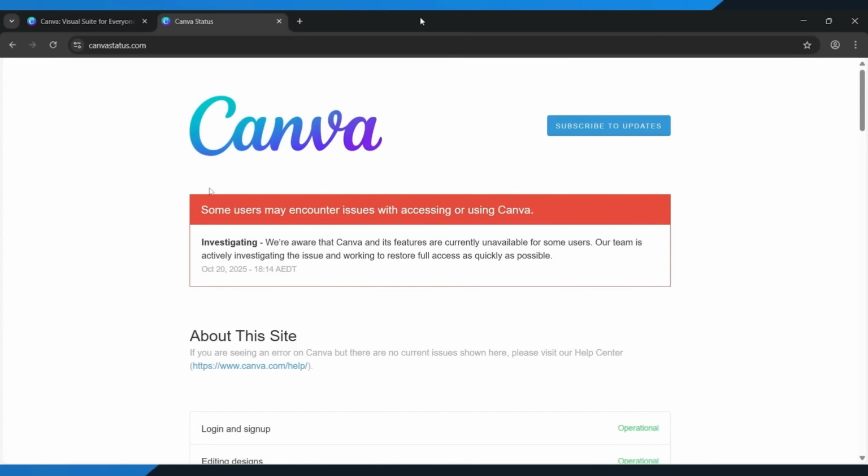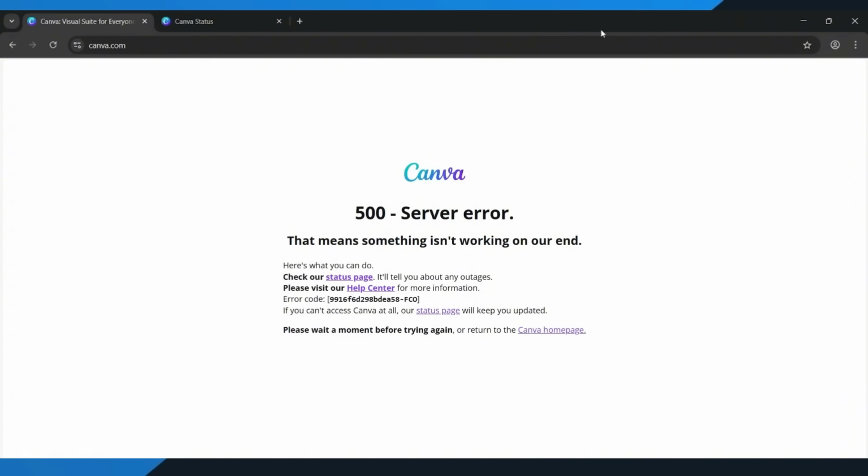Now, the main thing to do is wait a few hours. Most of the time, these server issues get resolved automatically once their team fixes the problem. You can try refreshing the page a few times, but there's nothing else you need to do. The error isn't coming from you.